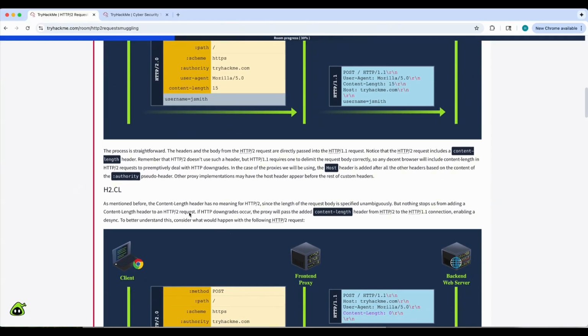H2.CL. As mentioned before, the content length header has no meaning for HTTP2, since the length of the request body is specified unambiguously. But nothing stops us from adding a content length header to an HTTP2 request. If HTTP downgrades occur, the proxy will pass the added content length header from HTTP2 to the HTTP 1.1 connection, enabling a desync. To better understand this, consider what would happen with the following HTTP2 request.